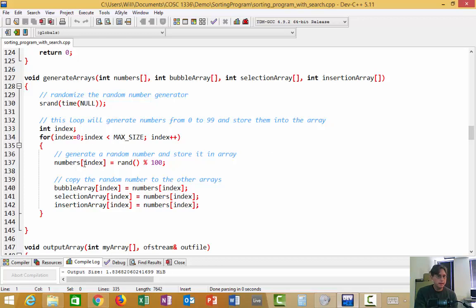So have I shown you all how to use the random number generator here? Have I shown you in this section? I did in the other section.